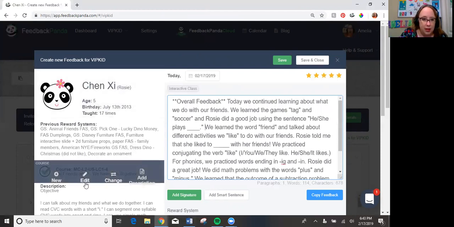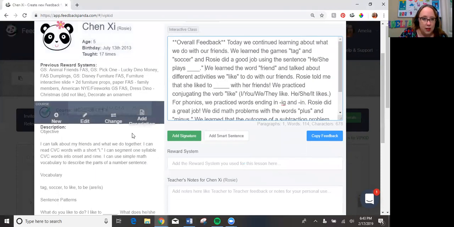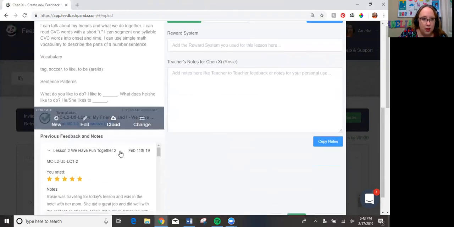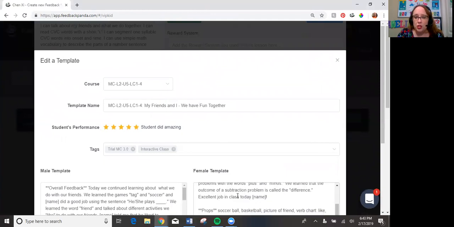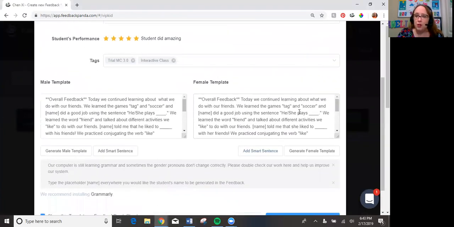So I'm going to go into my template and actually come over here to my template and click edit. So that way it changes on all of them, not just on Rosie's feedback for tomorrow. So I'm going to put my 3 little stars in so I know it's been updated. I'm going to start making my changes.